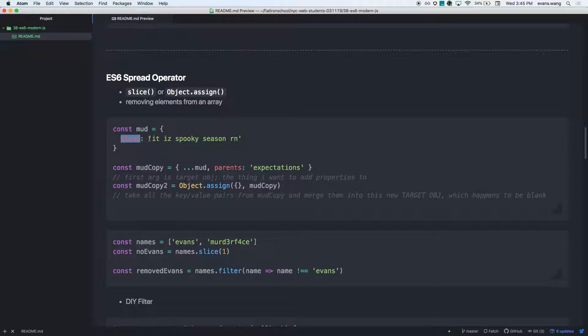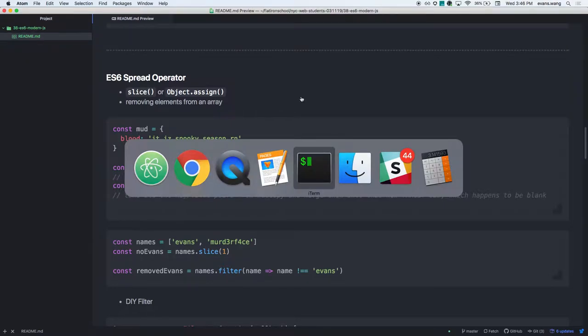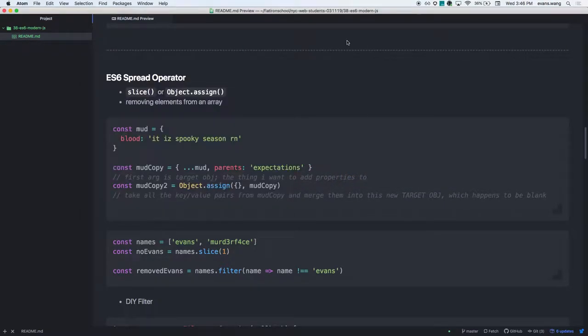With a key of blood pokey pointing to it, it is spooky season right now. Right? What I can do is two ways to create a deep copy. We talked a little bit about that immutability and why I need that deep copy and how it's going to be pertinent to React. Using not key value shorthand because I don't have a key inside mud, I can use what is known as the spread operator. The easiest way to think about this is mud copy is going to spread all of its key values inside this brand new object literal, and also simultaneously add new key values. So let's take a look at what that means, because that sounded crazy.